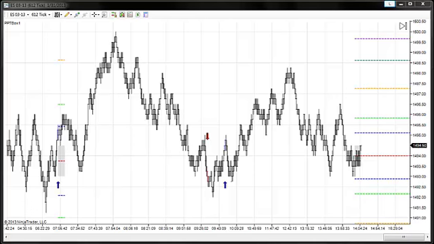Okay, we're at the top of the box, and we just broke it, so we still need to be patient. We don't want to just jump into the market, because we want to make sure that the bar closes above the box, because this could just as easily go down as it could go up.